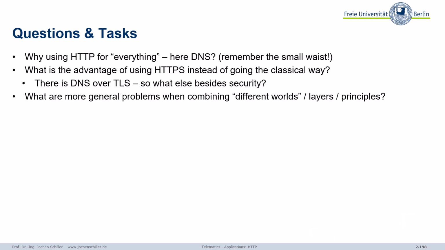So some final questions. What is the idea? Why do we use now HTTP for everything? Remember our second small waist in our hourglass model. And now we use DNS over HTTP. What is the advantage? Is this a good idea or is this a stupid idea? If we want to handle security because it's HTTPS, a secure version, there's also DNS over TLS. So why do we do it? What else besides security?